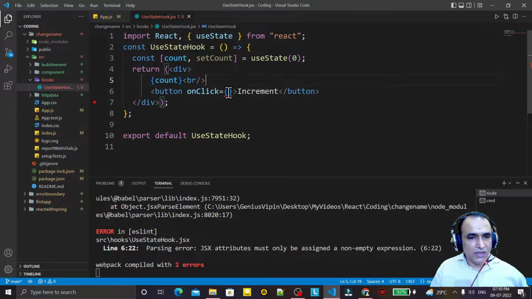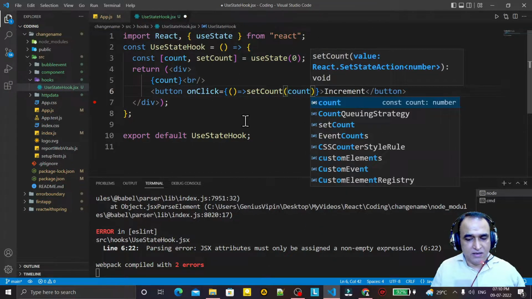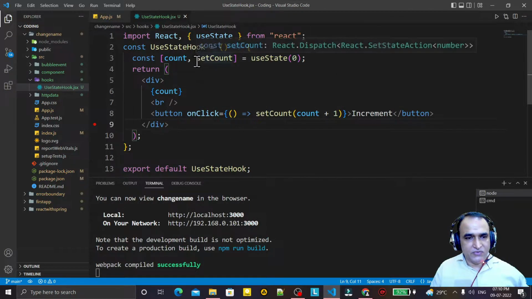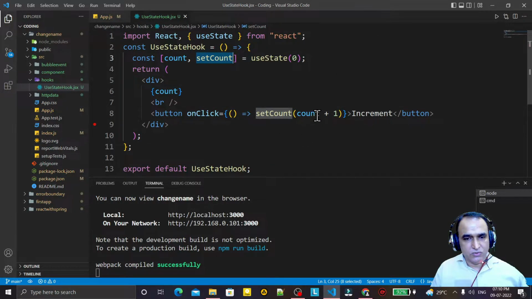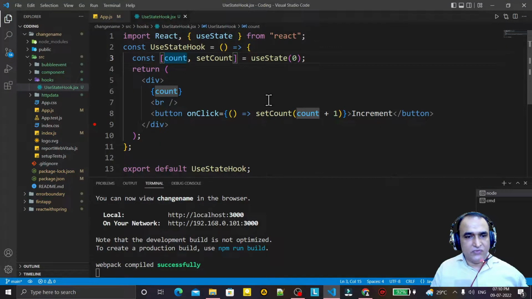Now here in the expression I need to modify the value. So I write the arrow function here, and I use setCount because it's a function, and I pass here count plus 1. Save this. Done. Remember that this function will modify the value, so we are giving count plus 1. This variable will display the value. If you see the output, we have 0. I click on increment, so it's incrementing the value. You see, that is the first example of useState.